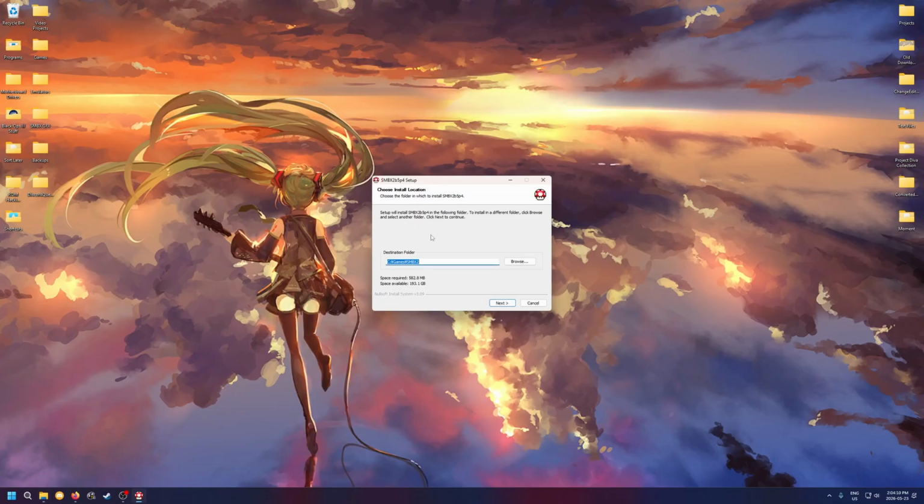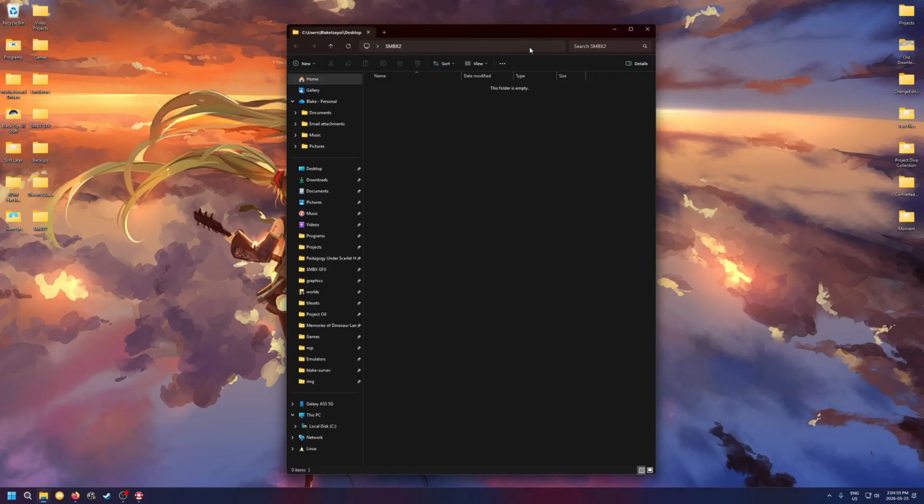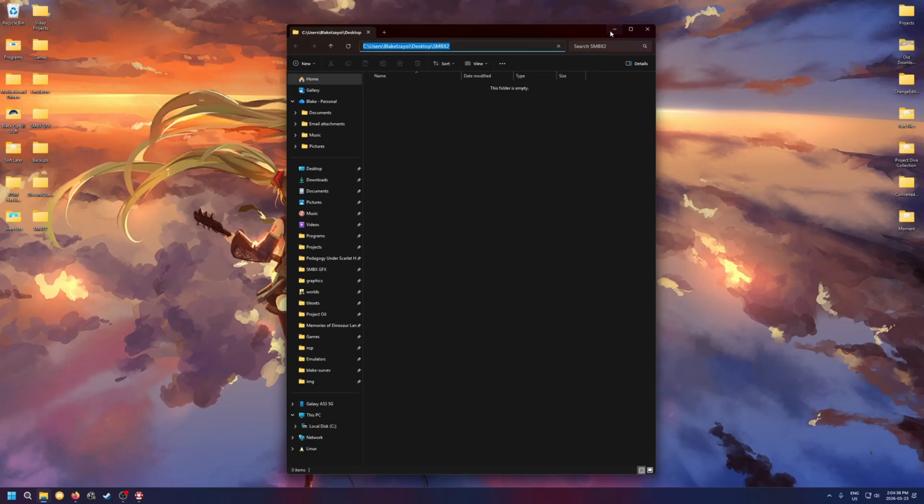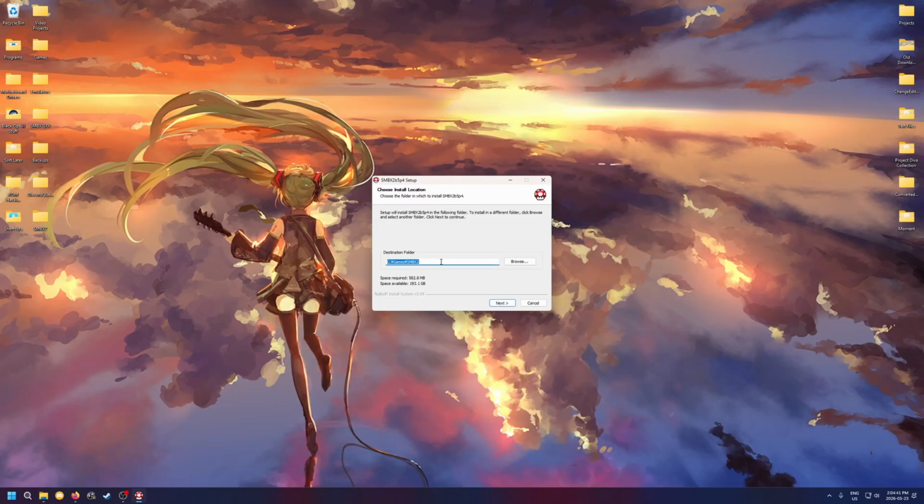And it's going to ask you to give it a destination folder. Now, I should warn you, the destination folder can't already exist. So what I mean is, let's say we made a folder on the desktop, and we just name it SMBX2, right? And then we open that folder, and we grab the address, like this, Ctrl+C, then we paste it into the destination folder here. If we click Next, it's going to tell us directory already exists.